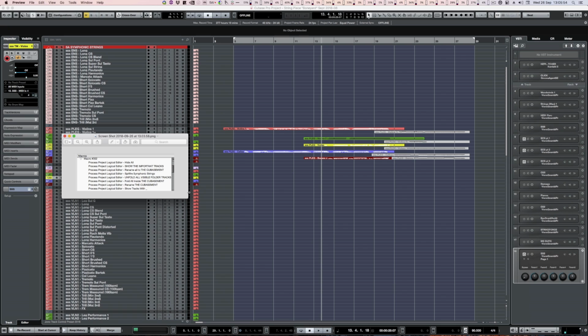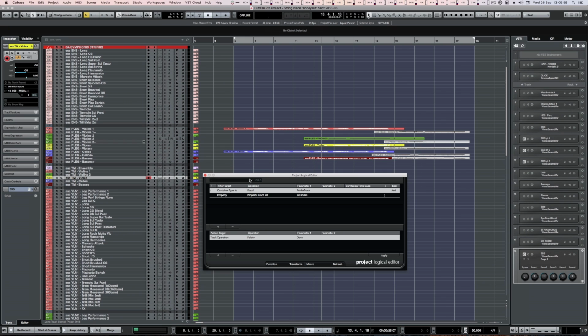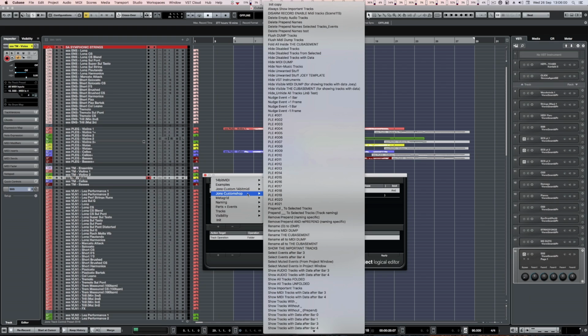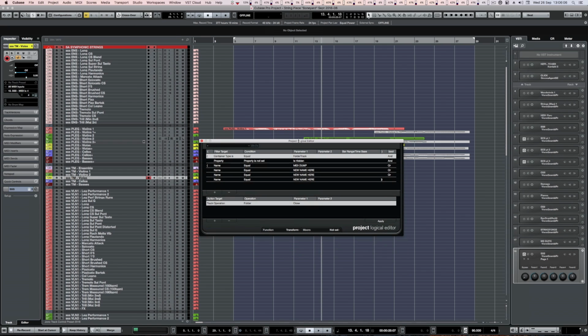Then what I want inside there is, obviously I don't want the Midi Dump folder to be unfolded, so I want that to fold. And I have various commands to explain that. Fold all inside the Cubasement. Now, container type is equal to the folder track, and the property is not set and is hidden.